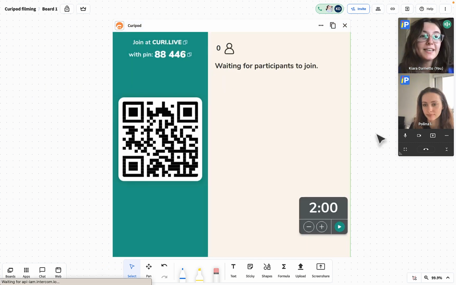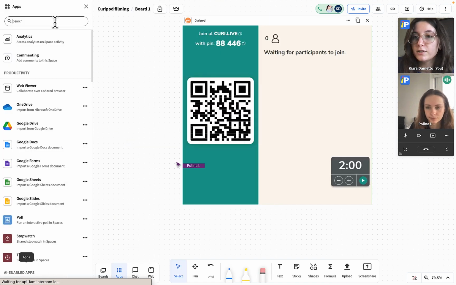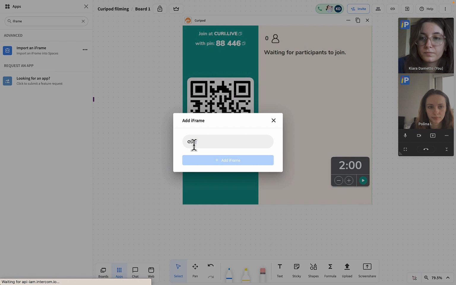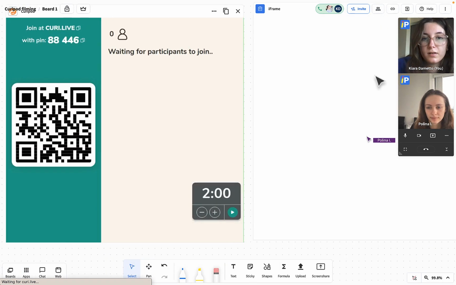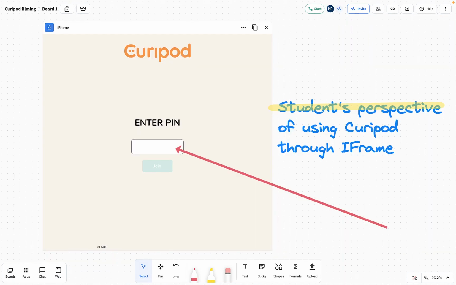So Paulina is a participant, meaning that if she would like to use Curipod within this space, I would have to create the iframe or web viewer for her. So I'm just going to go ahead and do that now. So I'm just going to open up an iframe for her. I'm going to add the iframe. So now Paulina can use Curipod on the whiteboard.